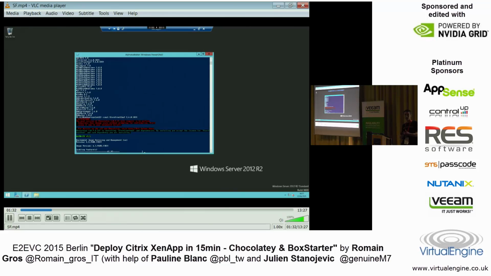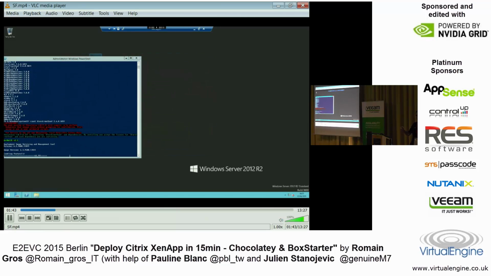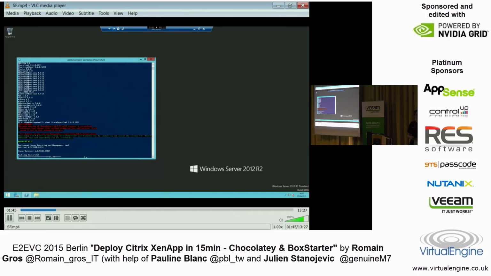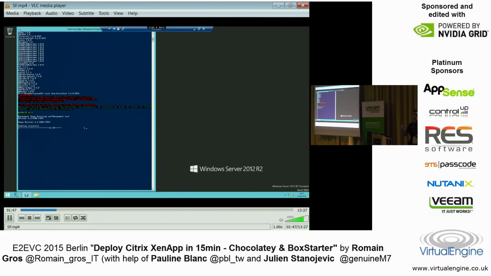On MyGet packages, we just link by dependencies all the packages between each other. So the storefront configuration has a dependency on storefront, and the storefront has a dependency on IIS. IIS has a dependency on .NET 3.5.